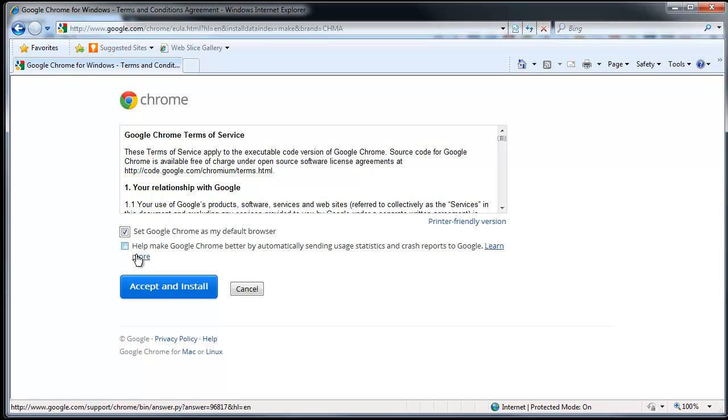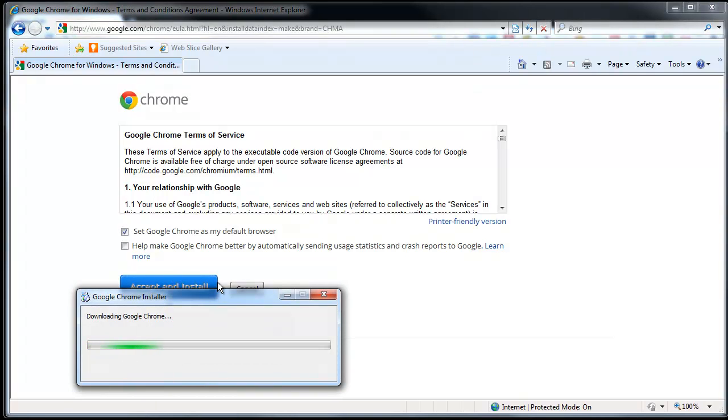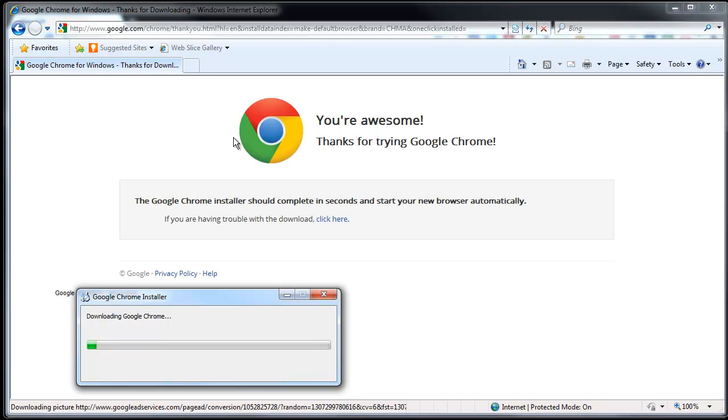You can set it as your default if you want to, which I assume you might. You don't have to send statistics. Just accept and install. So basically it's going to download this. When it finishes, just go and install it. I've already got Chrome installed, so we're just going to go do that.